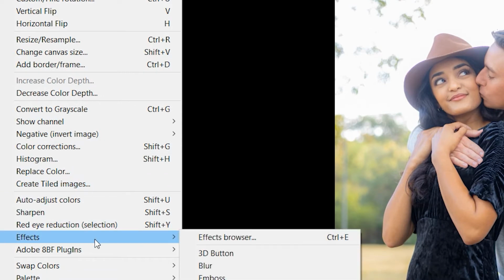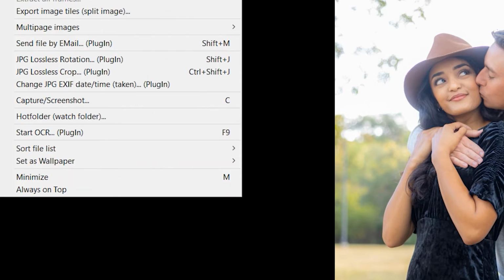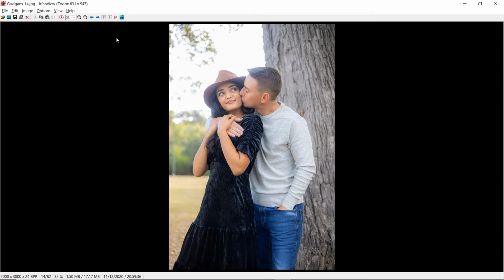There's even effects here, red eye reduction. Who even uses that anymore? I don't know. Swap colors. And lots of really in-depth stuff. If you want to get technical, this is a program that you need. However, I only use this for one specific feature. Again, the name of the game is to find the tools for the right job. And I am lucky to have found these two tools because they do the right job for what I need.